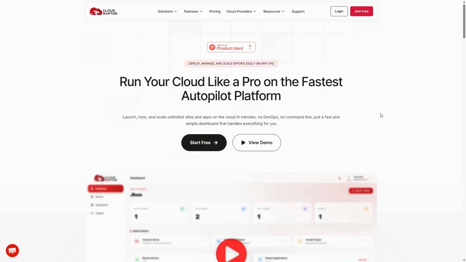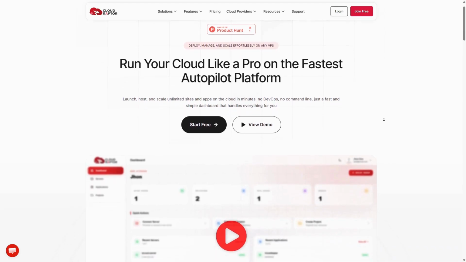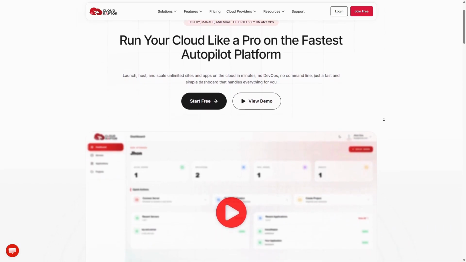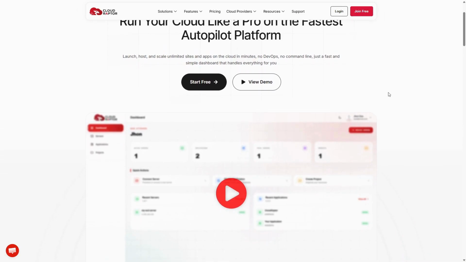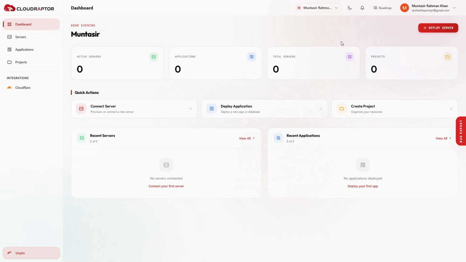Getting started with CloudRaptor begins with creating your account, and it only takes a minute. Let's walk through it step by step. First, go to the CloudRaptor signup page. Here, you'll see two ways to create your account, using email or your Google account.